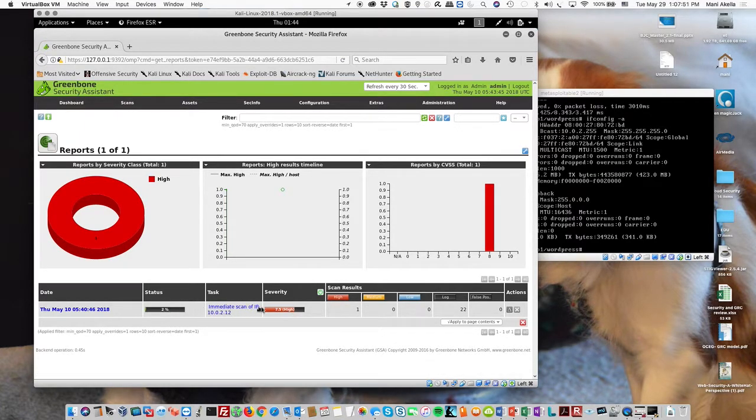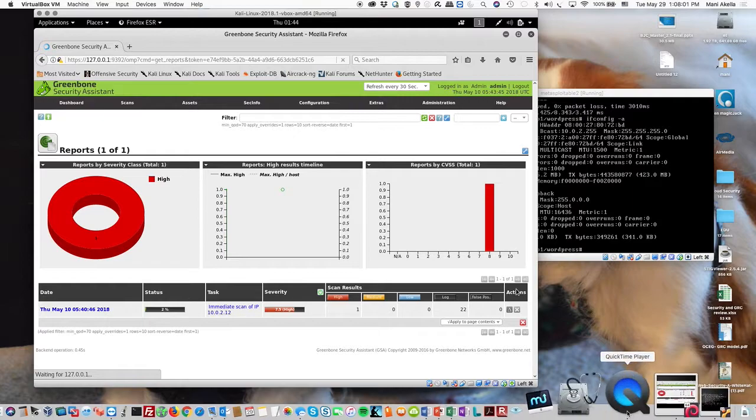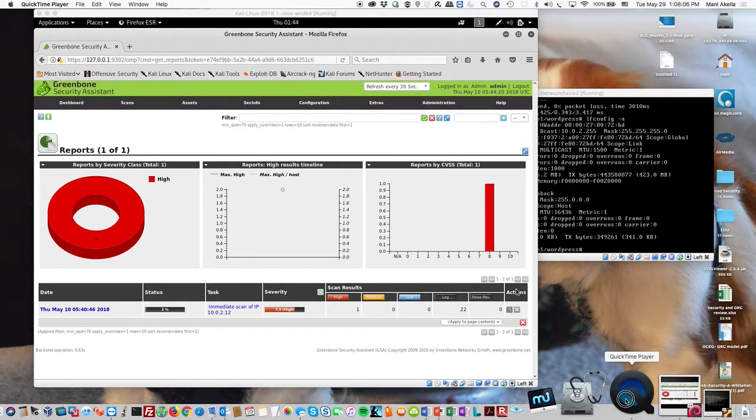It's only 2% done. It found one severity of high. So I will let you run this beyond here by yourself. I'll stop the recording at this point. You should be able to get a full report, and you know how to contact me. Good luck with scanning.